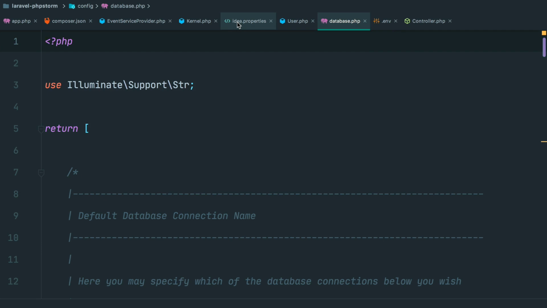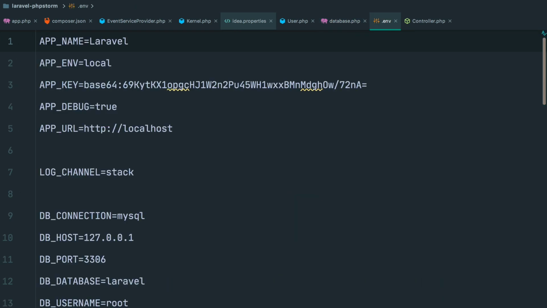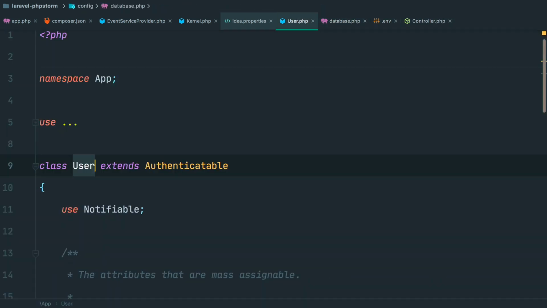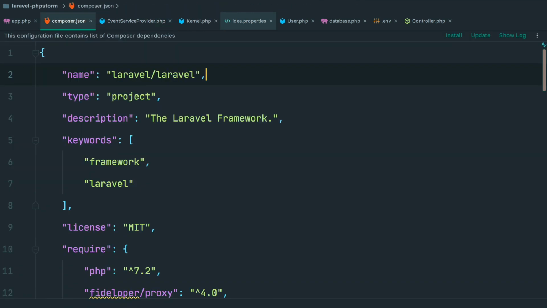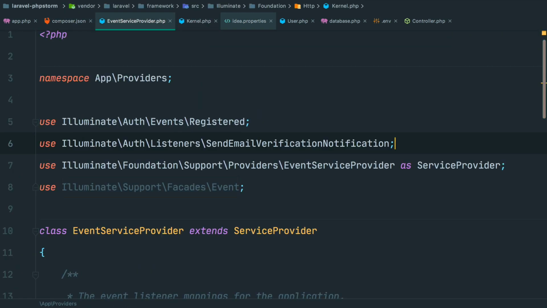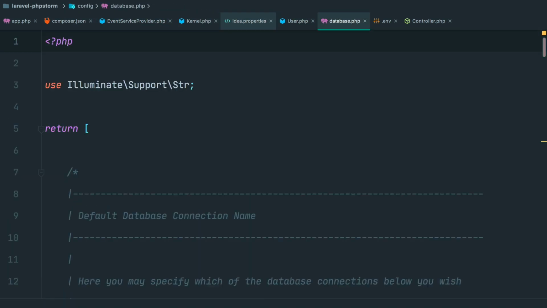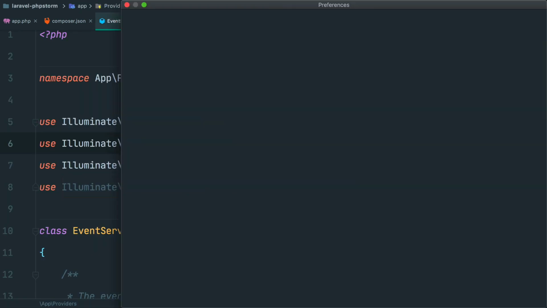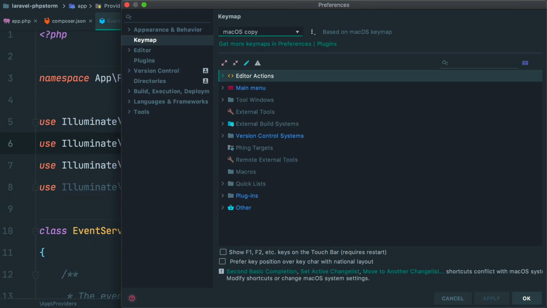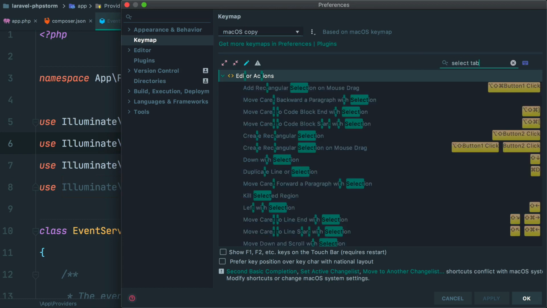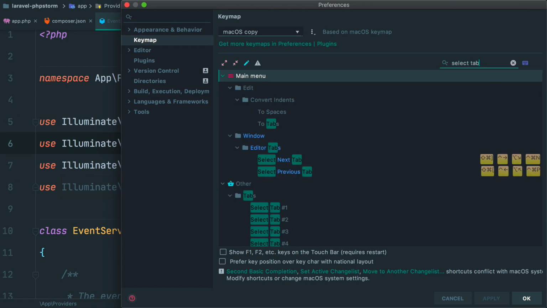But of course it would be better to use shortcuts because this will be much more efficient. So we have two of them in PhpStorm, one to switch to the next and one to switch to the previous tab. Here I just switch between those two shortcuts. Both of them can be found by searching in the keymap settings for select tabs. And here we have both of them.